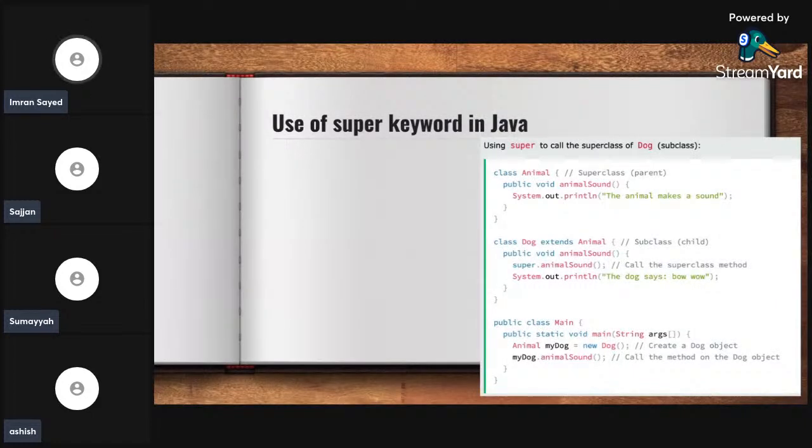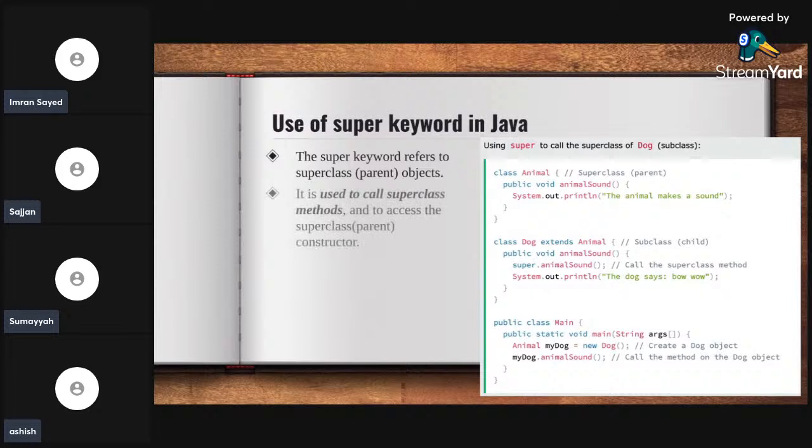Now, the use of the super keyword. To understand the concept of super, we have to remember that a parent class is called a super class. If you want to call the constructor of the parent class, which is a super class, then you need to use the super method. The super keyword refers to a superclass of objects. It is used to call the superclass methods and to access a superclass constructor.